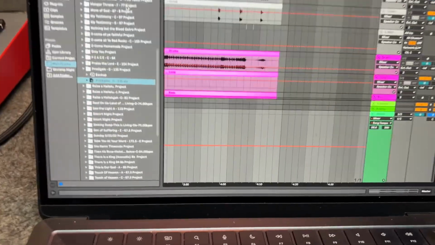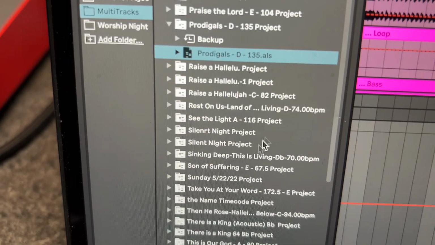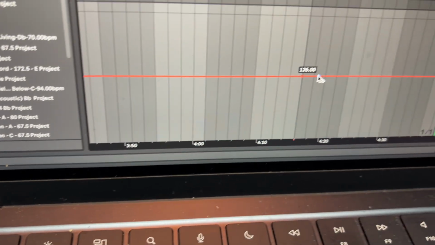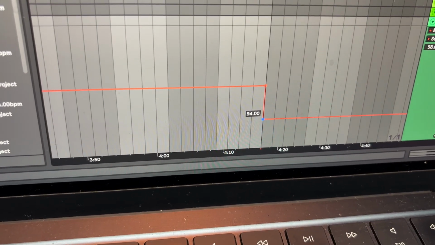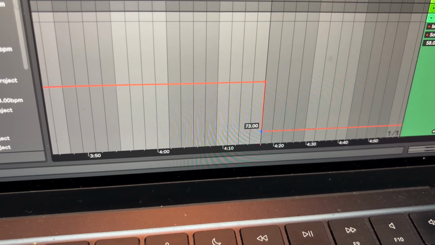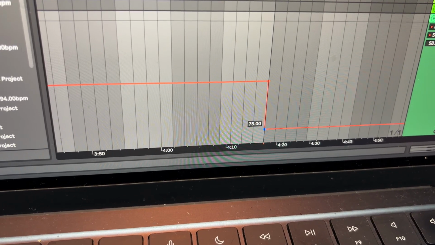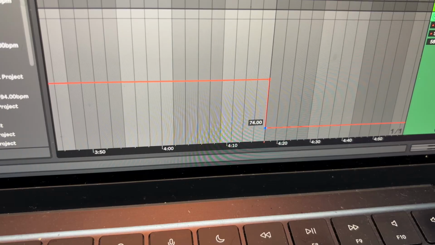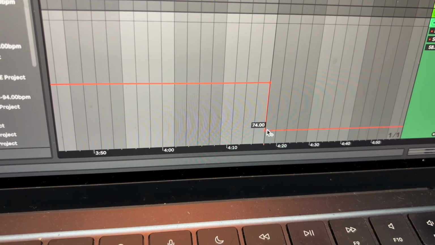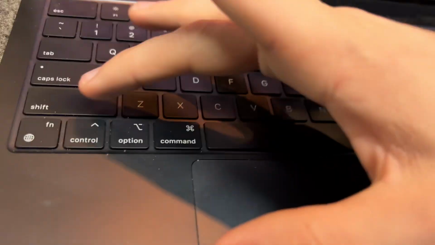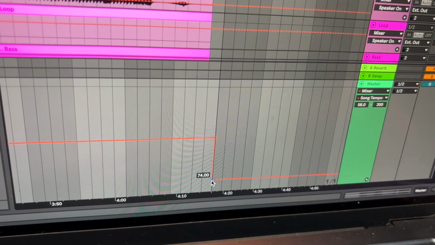So make sure that matches. So, Rest on Us is 74. So we'll do our thing like normal, and we will go down to 74. This is the most annoying part. There we go. And remember, if you need to make small changes, hold shift and then drag.